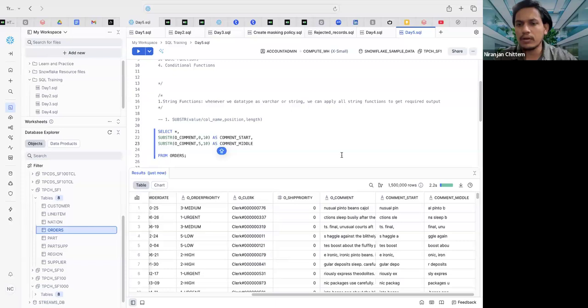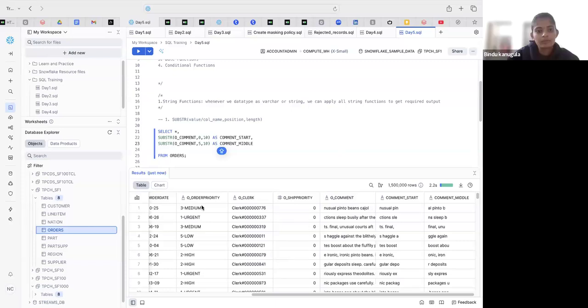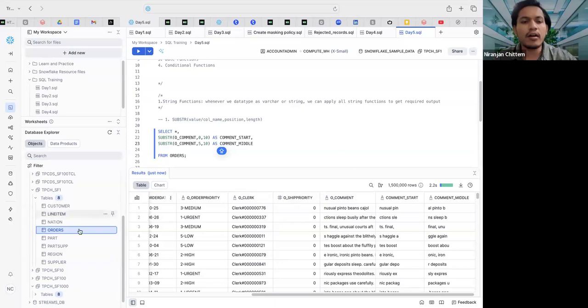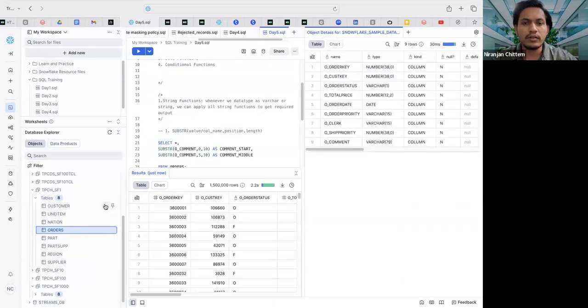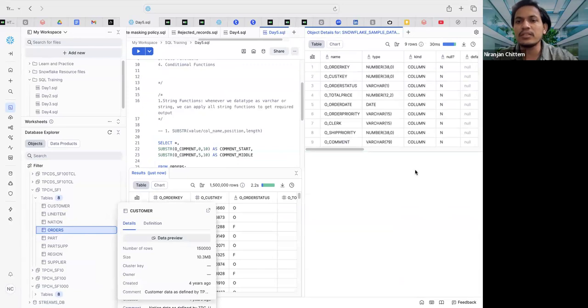Do you have any questions here? How does the substring work? Sir, I have one small doubt. We have taken O comment. In that place, can we take any other column, or a non-numeric column? What you can do is click this one, and you get the column names and the data types as well. You see the numbers are there, varchar is there, and date is there.